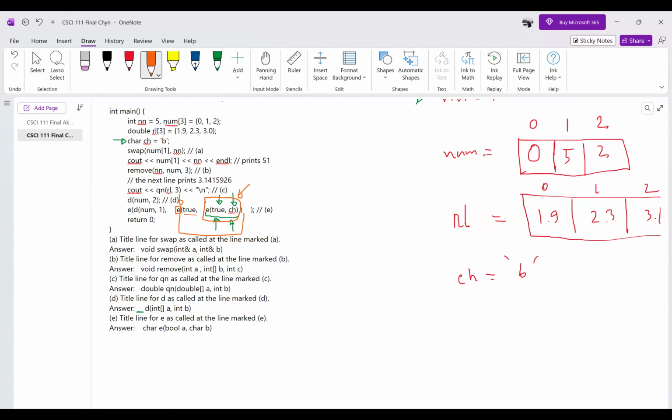Any questions so far on this part? If not, then I will move on to the portion we just skipped, right? Which is the return type of D.